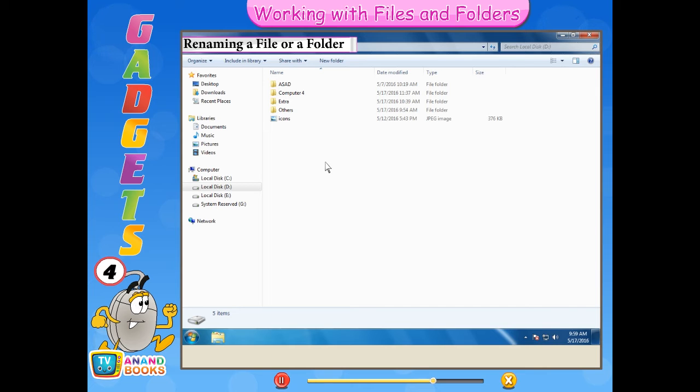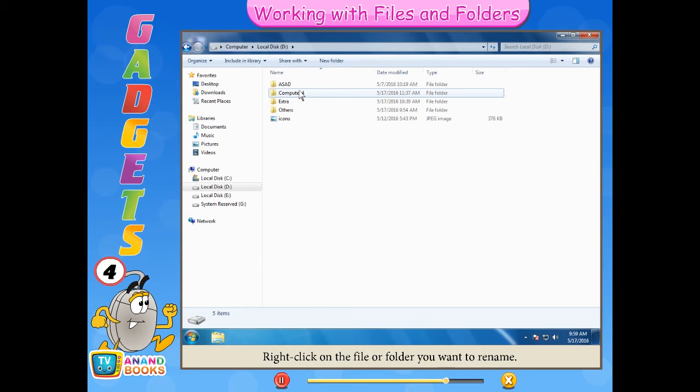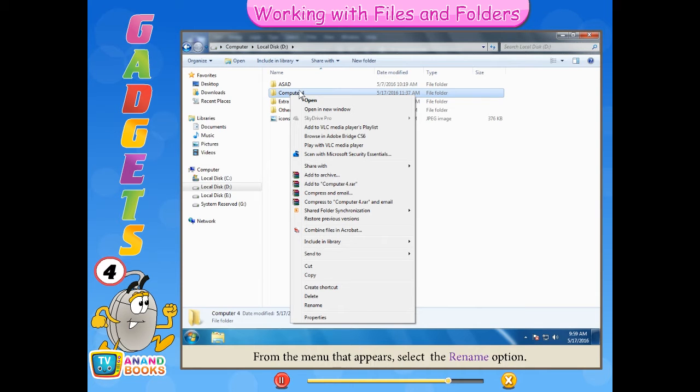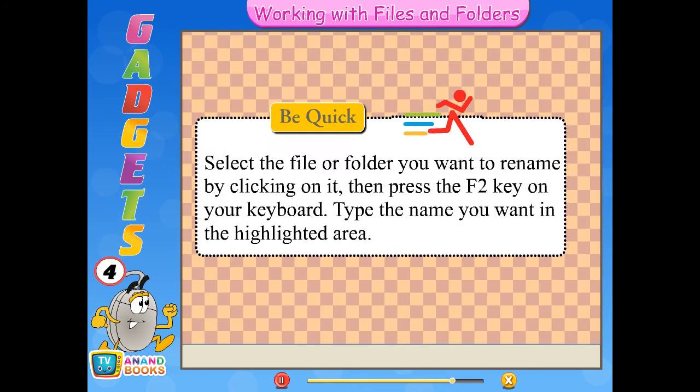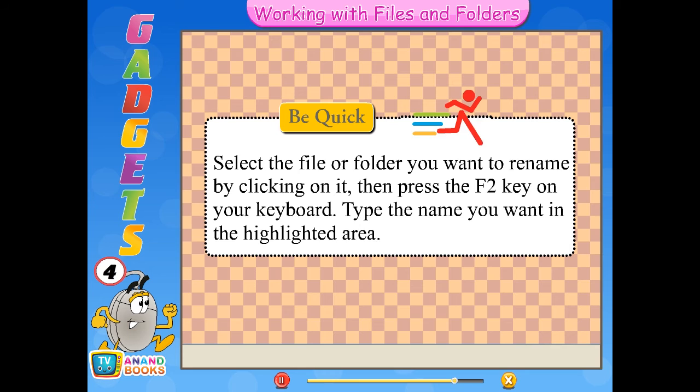Renaming a file or a folder. To rename a file or a folder, follow the given steps. Use the navigation pane in Windows Explorer to move to the folder you want to rename. Right-click on the file or folder you want to rename. From the menu that appears, select the Rename option. Be quick. Select the file or folder you want to rename by clicking on it, then press the F2 key on your keyboard and type the name you want in the highlighted area.